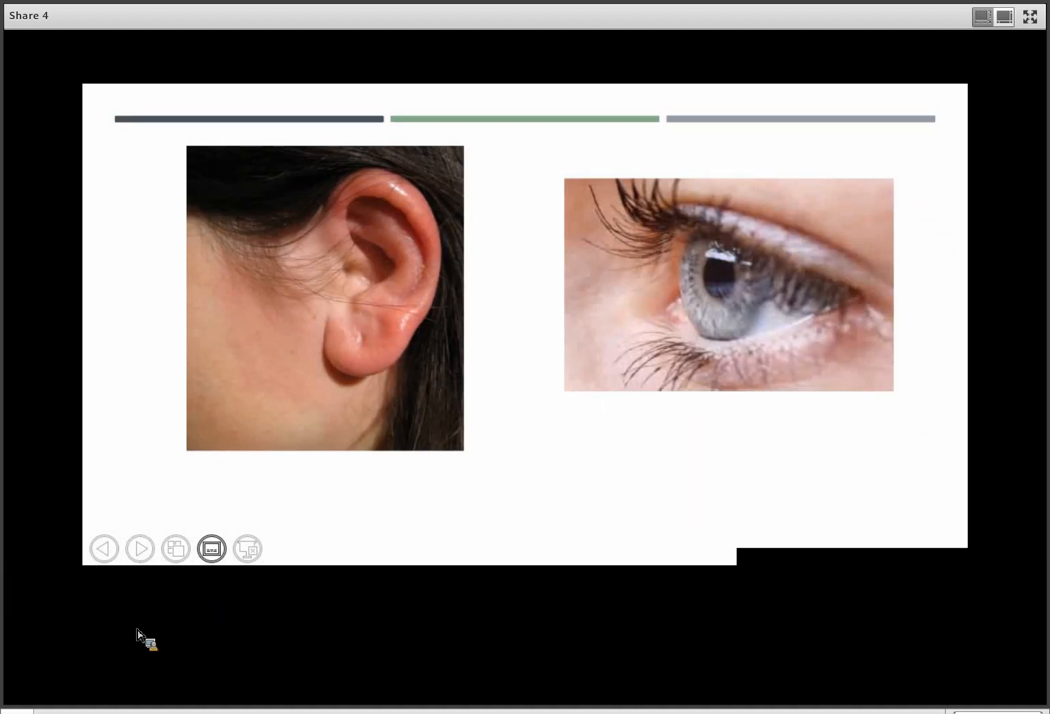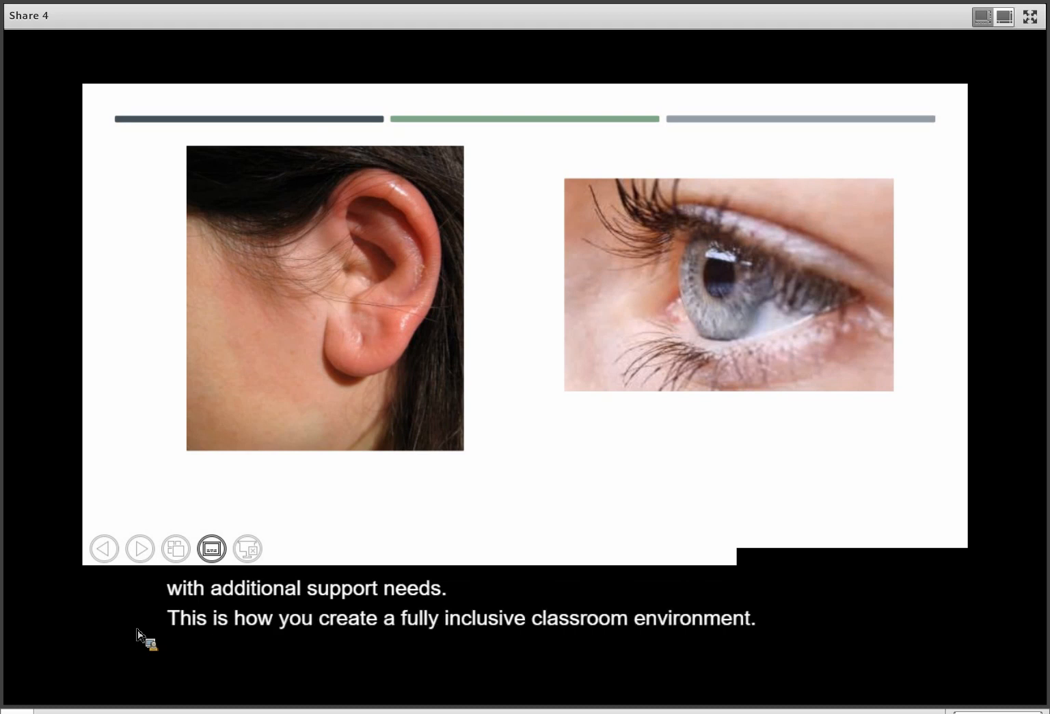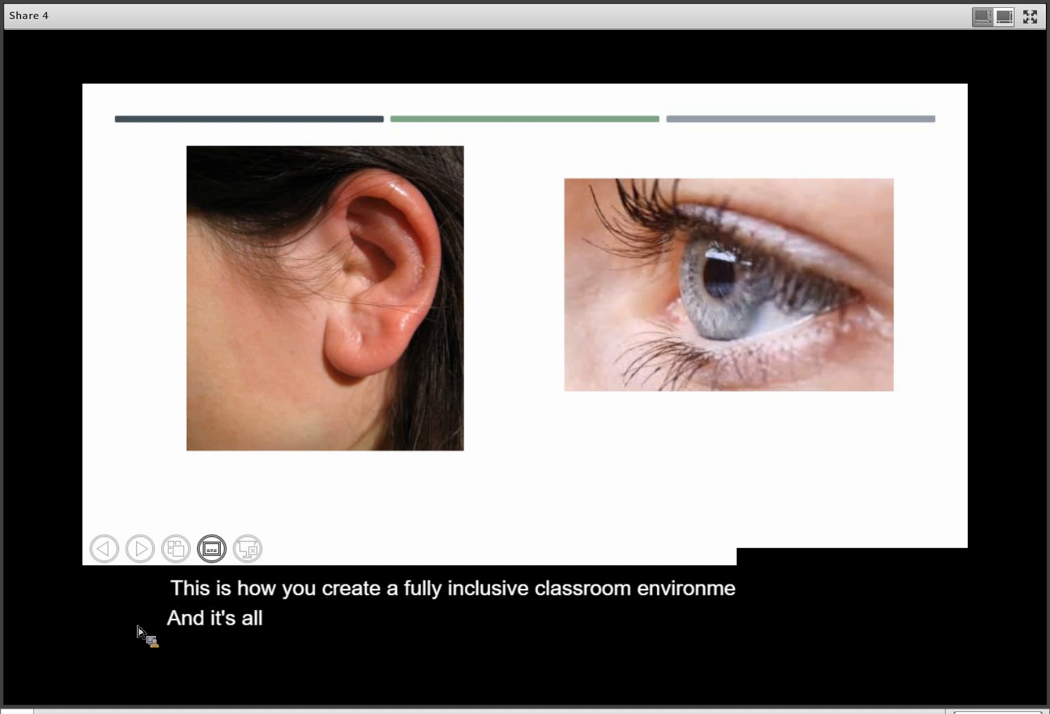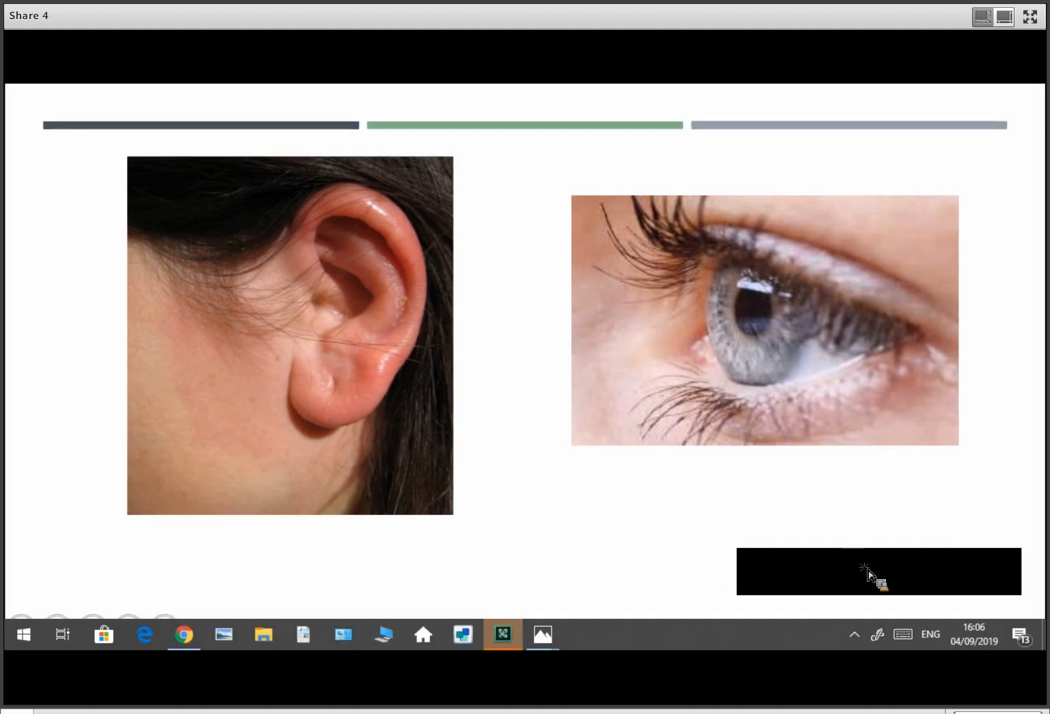closed captions uses inbuilt speech recognition. It can be a really quick and easy solution to meet the needs of many learners with additional support needs. This is how you create a fully inclusive classroom environment. And it's all free. And then I'm just clicking off so I can get back to the PowerPoint there. So you can see how really useful that could be if, in your regular use of PowerPoint, you're able to use the closed caption.